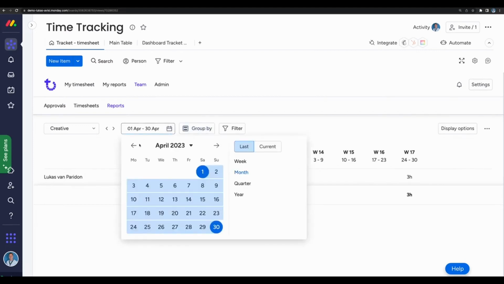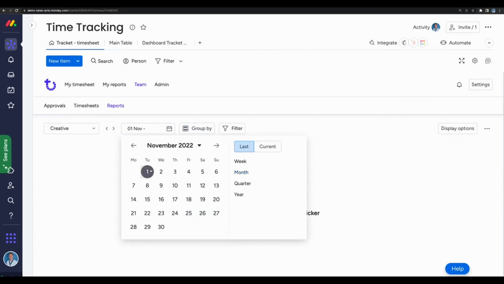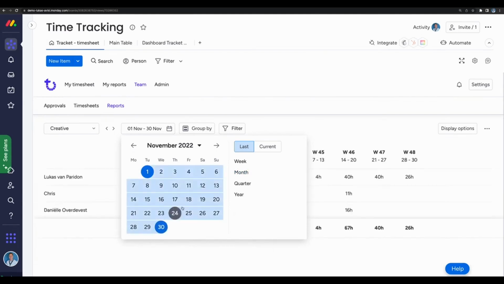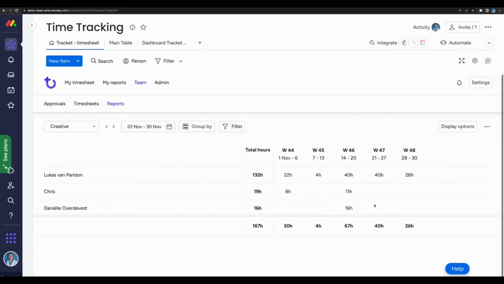If we go to another month, for example, last November, we can select a custom period of time here. By the way, you can also select weeks, months, quarters, years, and any customized period available. And you can see how much time you and your team have spent in this period.